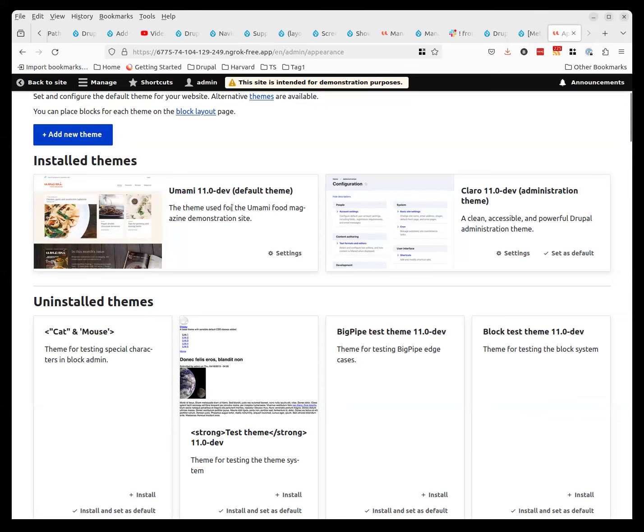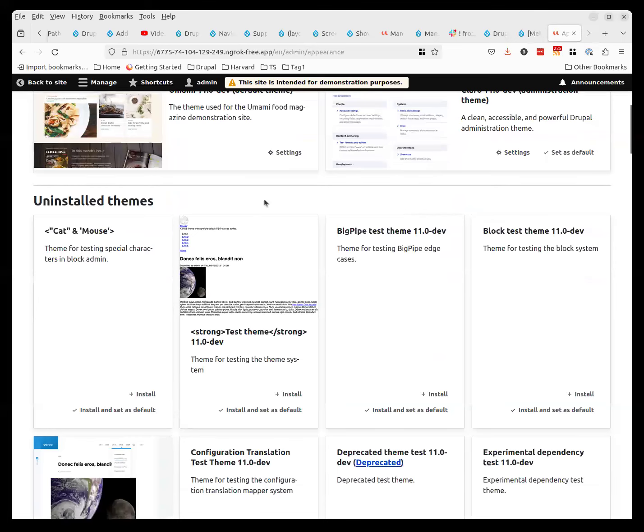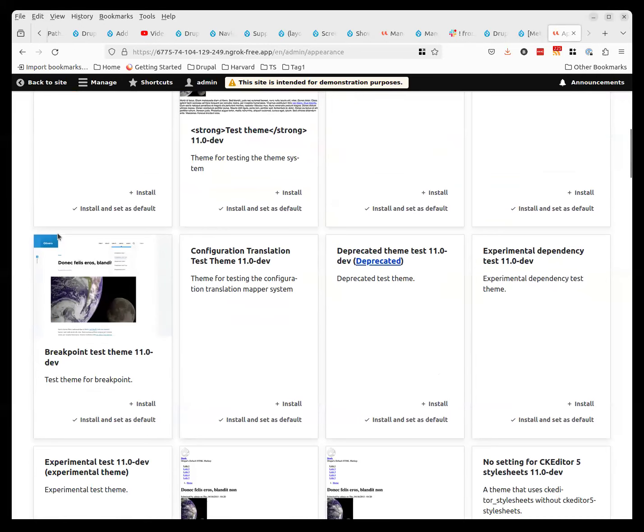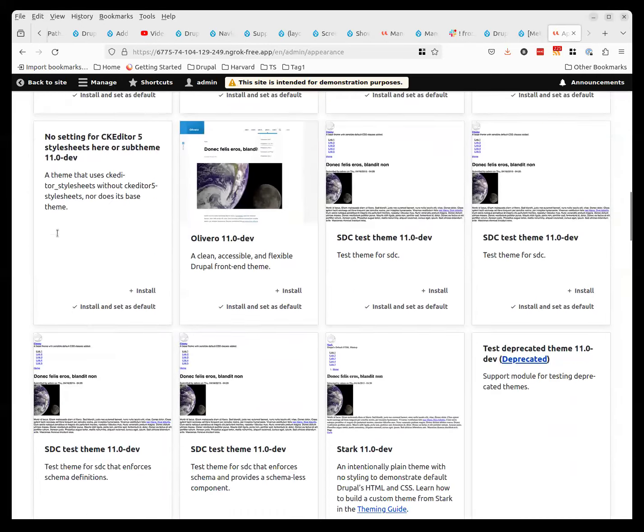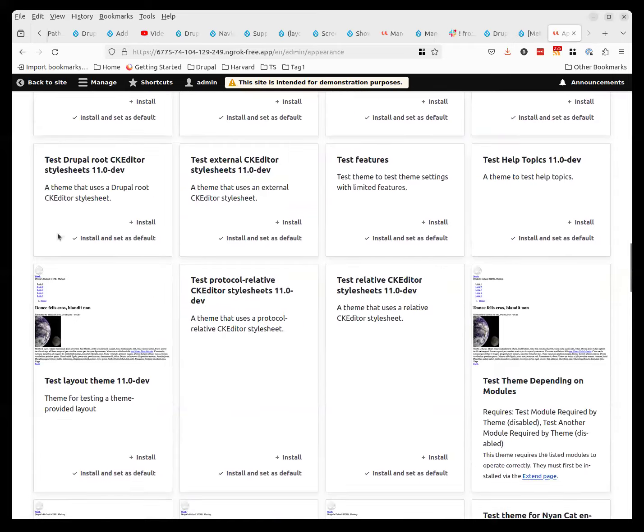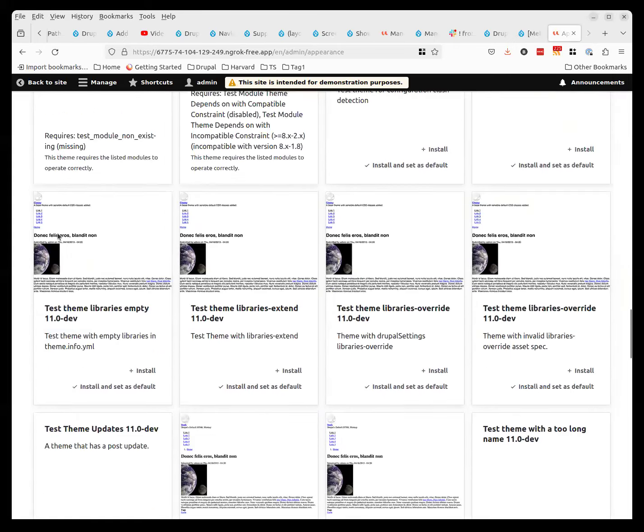There can be more than two. I think they're shown two across. And then uninstalled themes. I guess my local site has all of the test themes used in automated tests available. So you see a lot of things here, and they're shown 4 across. Most sites won't be quite that overwhelming.